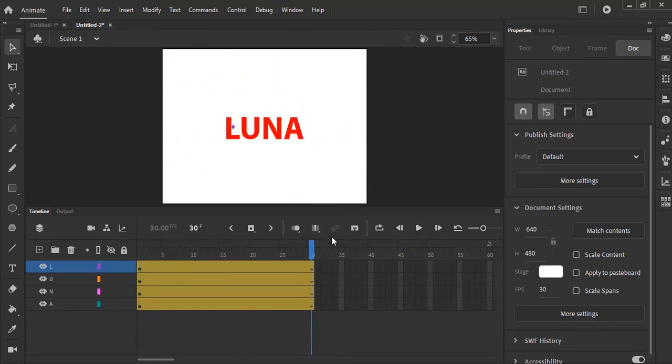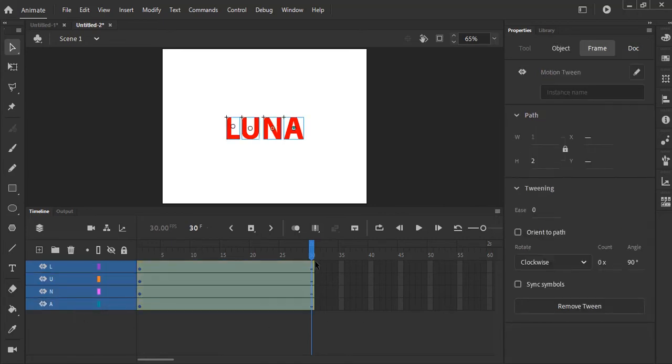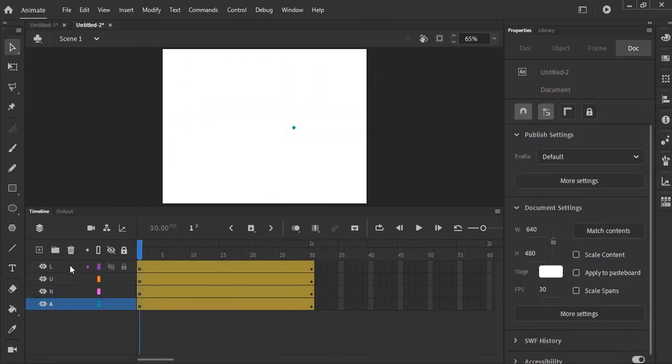It's taken quite a while. It's 1 second long, so I need to reduce the time. Let's reduce the time of the animation. So we select all layers, hold shift and click for all. Bring the playhead to the beginning, hold shift, click all.